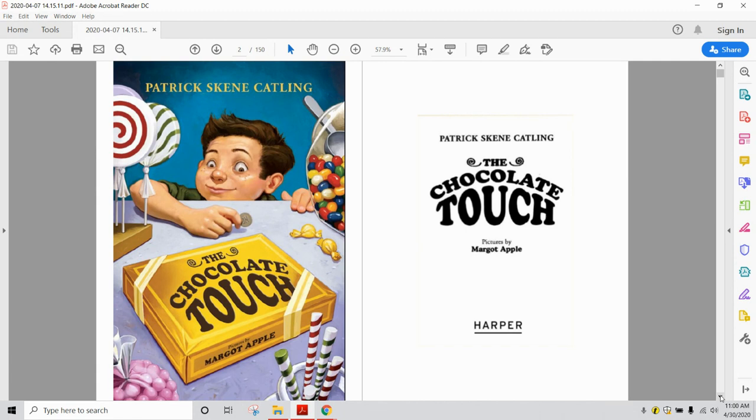The Chocolate Touch by Patrick Skene Catling. Pictures by Margot Apple.